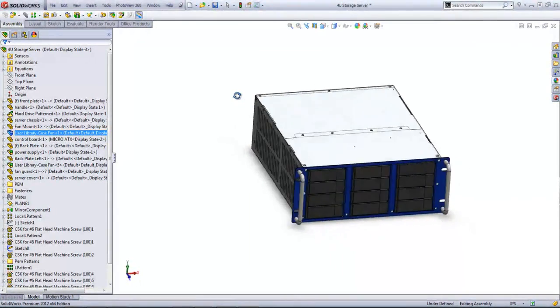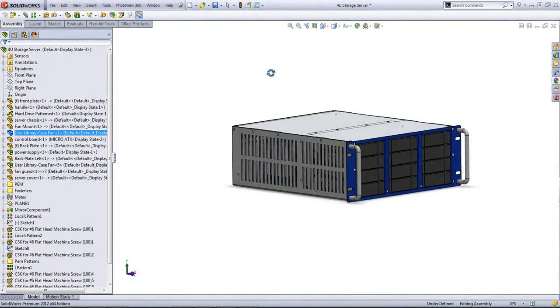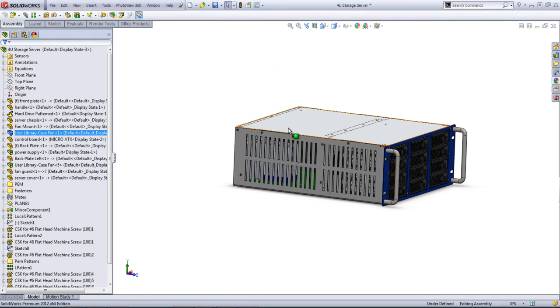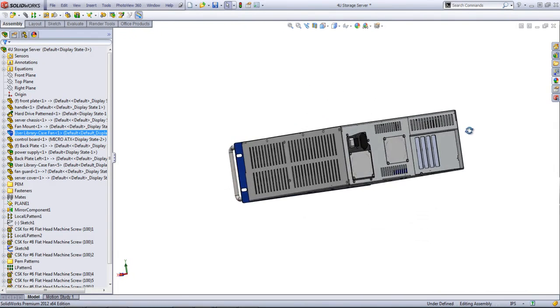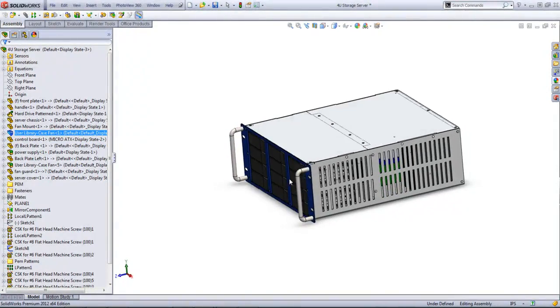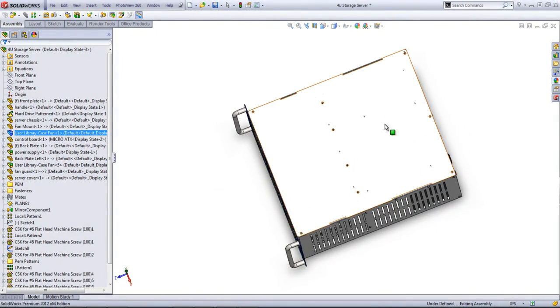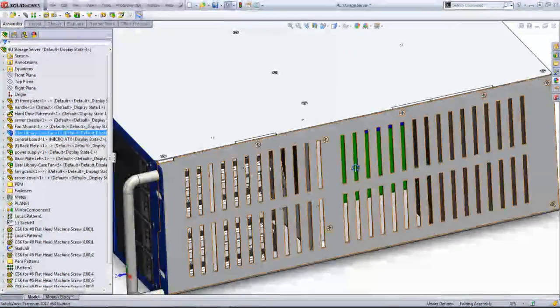SOLIDWORKS allows you to change the transparency as well as hide components, and this can be very useful while working in parts and assemblies to see different features and components that you wouldn't be able to work with otherwise. You can see right now I have an enclosed assembly, so it might be hard to work with certain components.